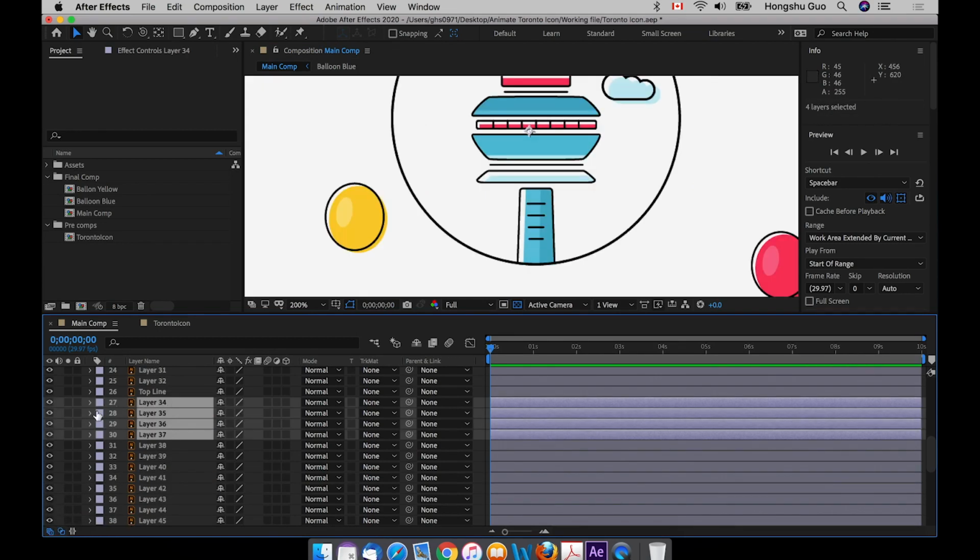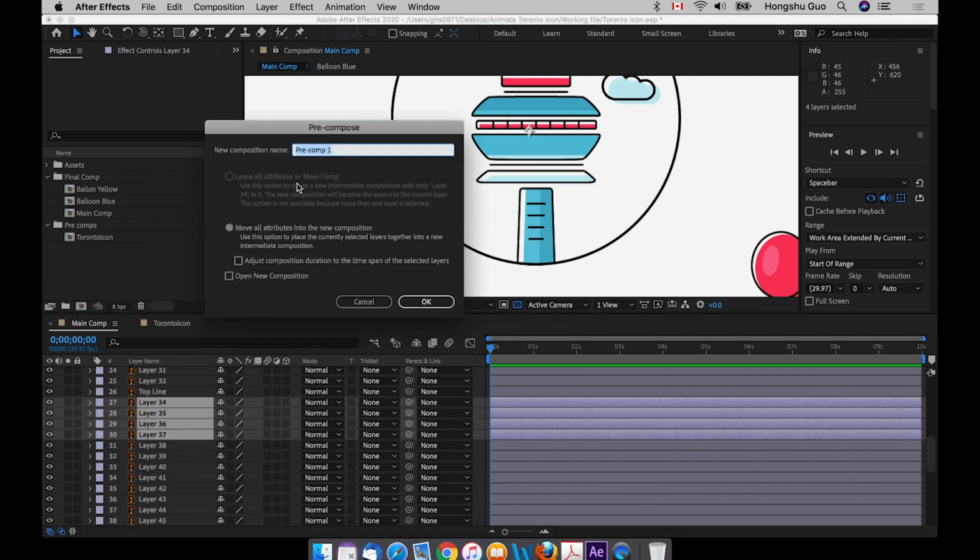Here we have the 4 lines here. So what we need to do is similar to the balloon that we had before. We just need to pre-compose these 4 layers. Select all 4. And then Command Shift C. Rename it. Click on OK.